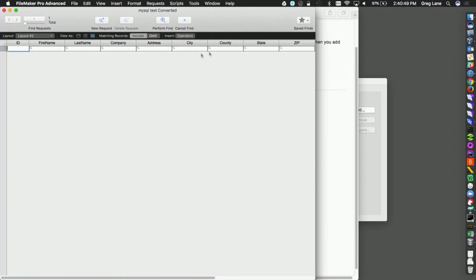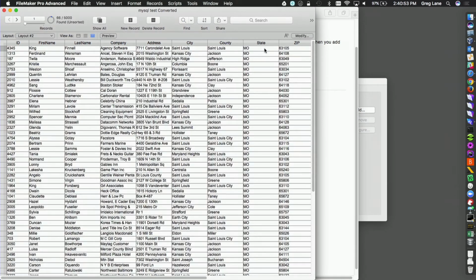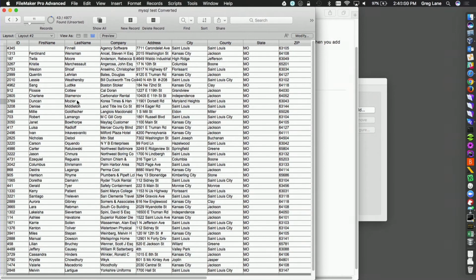Now, if I find the records that are currently in Missouri, and I change this first record and delete that name, and then I delete a bunch of other records, so now we've only got 43 records from Missouri. But if I run that script, it's going to go out and import those same records from Missouri, and it's going to update the records in the current found set. So notice this first record got its value back in the first name field, and I got the missing records repopulated as well.